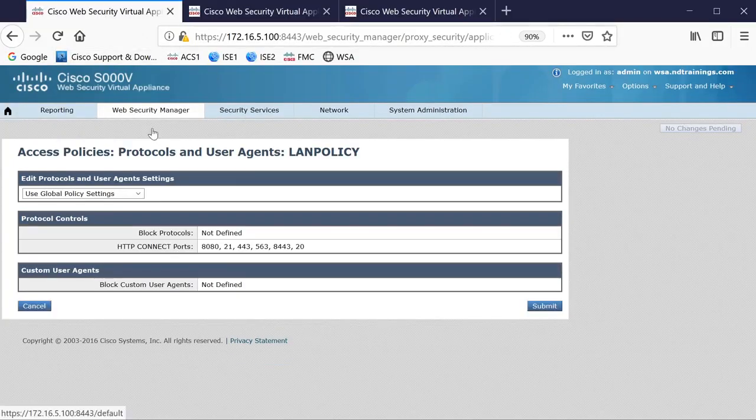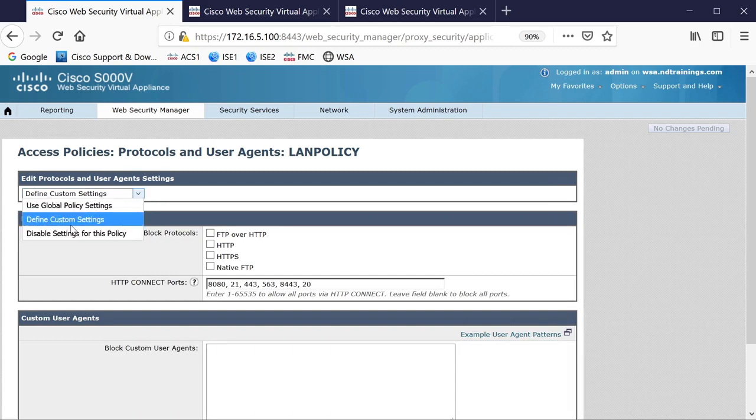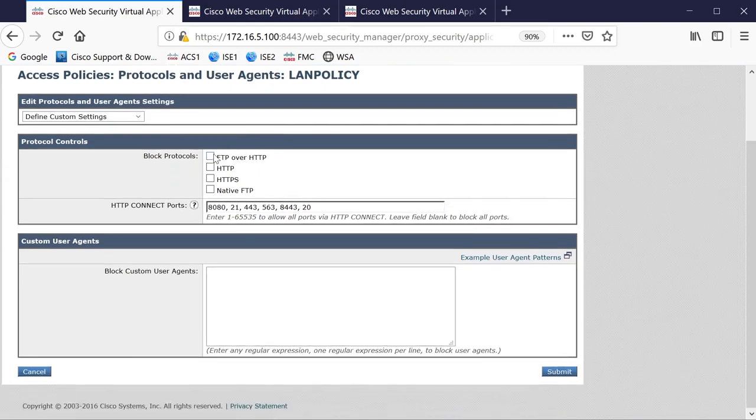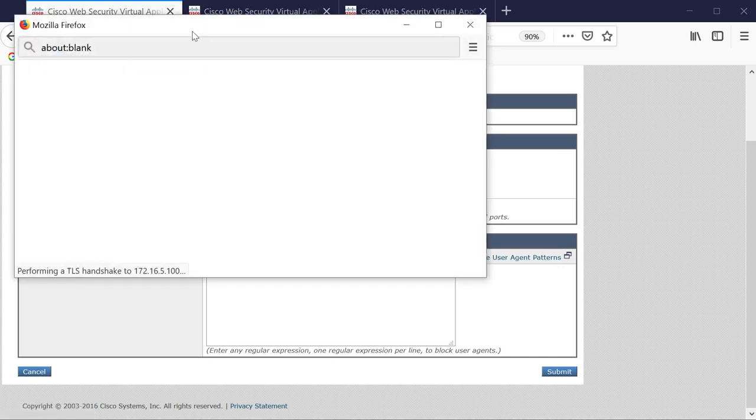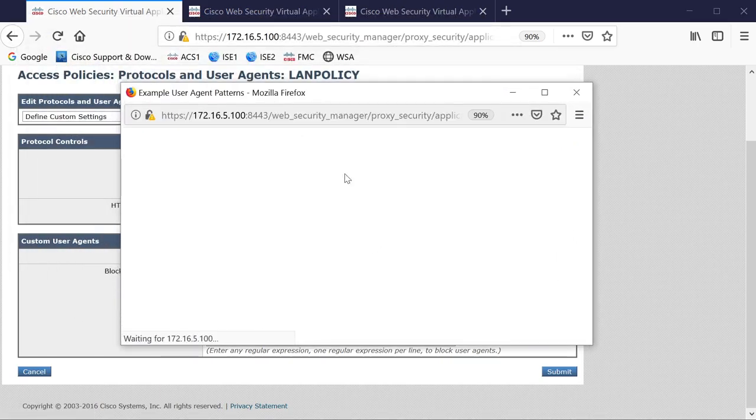One other thing I promised to show you was the protocols and user agents before we move on with other engines. If you want to change the settings here, you want to click on Define Custom Settings, because by default it is going to rely on the global policy. This is what you can use to block individual protocols, like all HTTP, all encrypted HTTP, and this is also where you can tell it that you want to block certain ports when the HTTP CONNECT method is used, like when someone is trying to tunnel over HTTP. You can also use this section to block custom user agents and individual agents. The syntax for them can be found here.